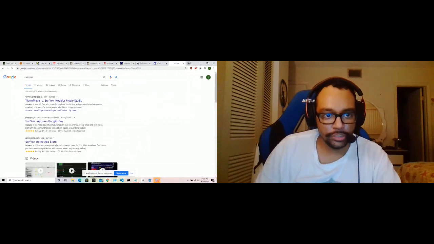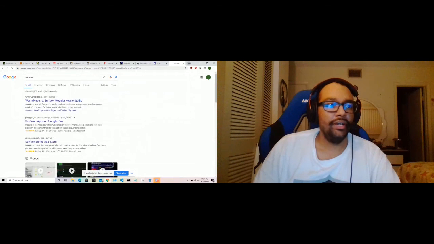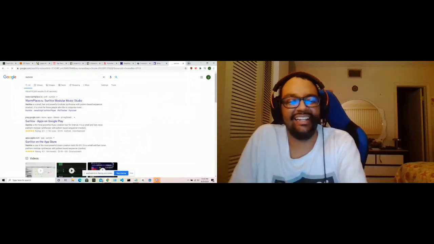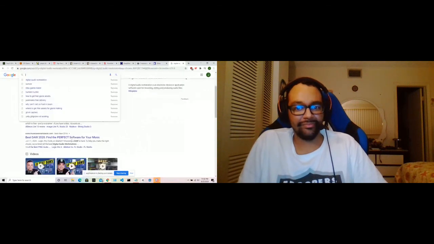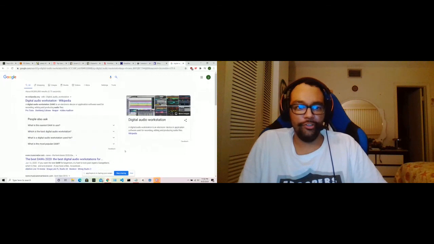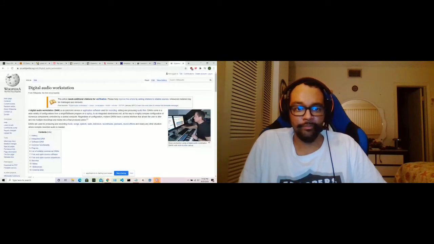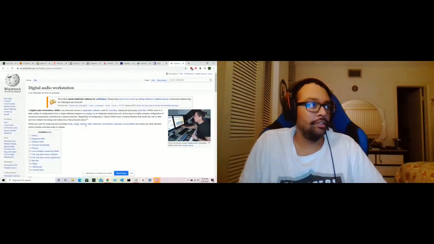Digital audio workstation. Oh, yeah, you're just explaining what a DAW is. I thought it was an actual thing. Oh man. Well, you guys want the Wikipedia for it? Here it is. DAW. It's any electronic device or application software used for recording, editing, and producing audio files. Yeah, I'm not gonna read the rest. All right.